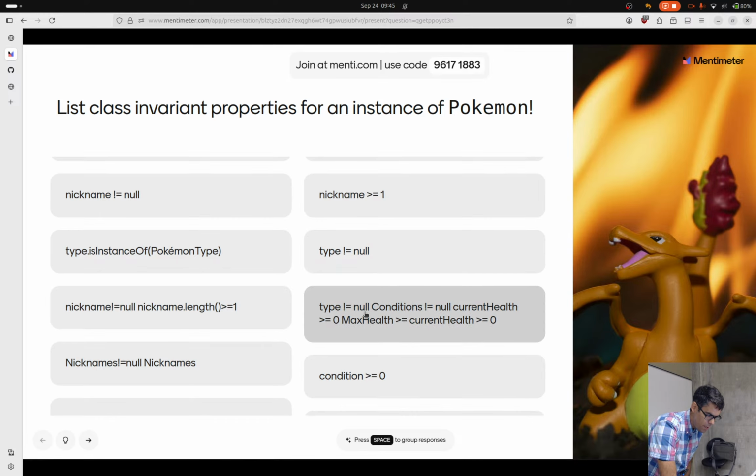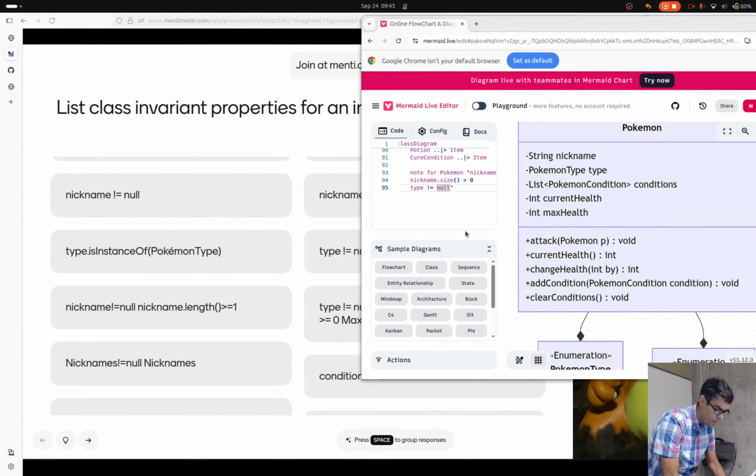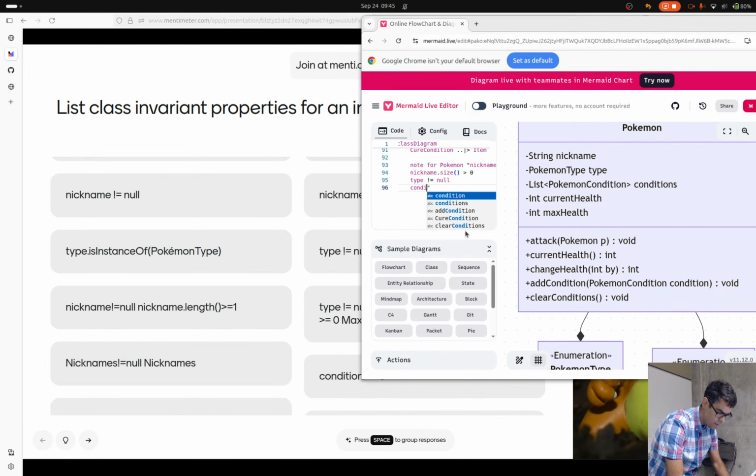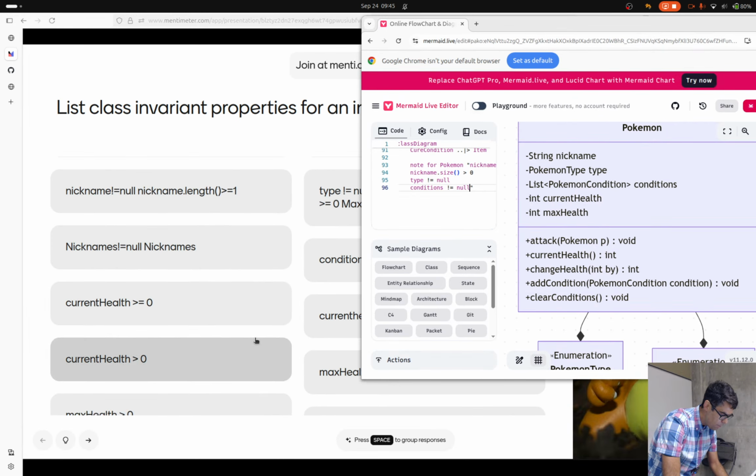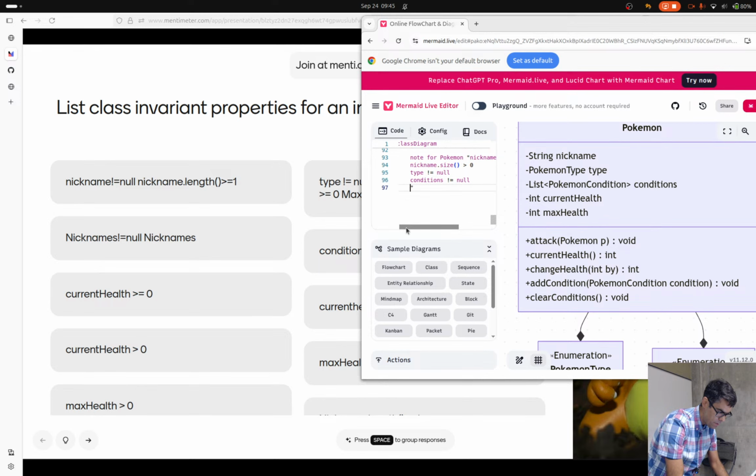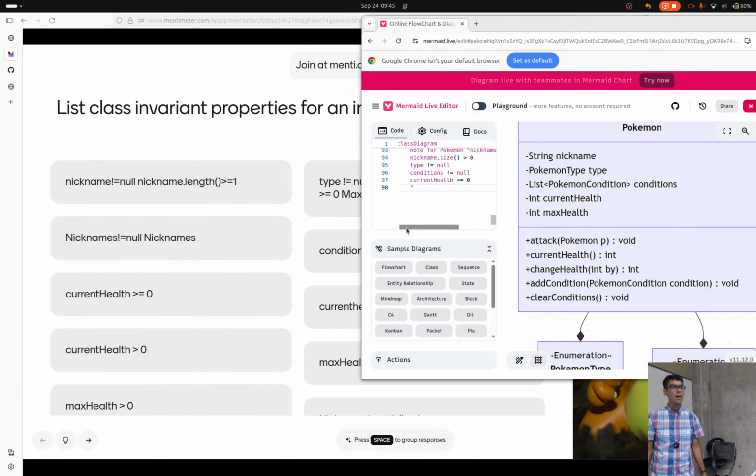So I've got type does not equal null, conditions does not equal null. That's great. Conditions is a list. We've got nicknames is not equal to null. Great. We've got current health is greater than or equal to 0. Good. Our health can't be negative. It must be greater than or equal to 0.